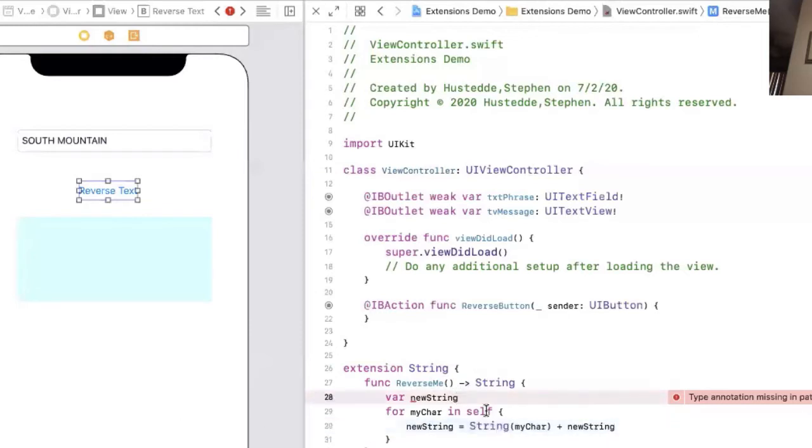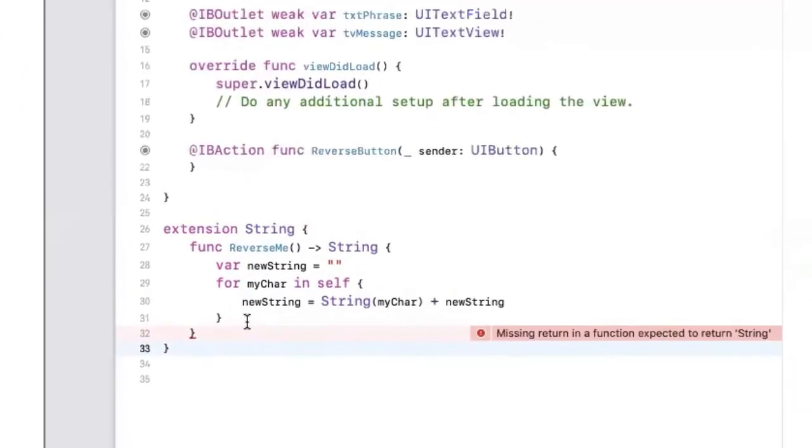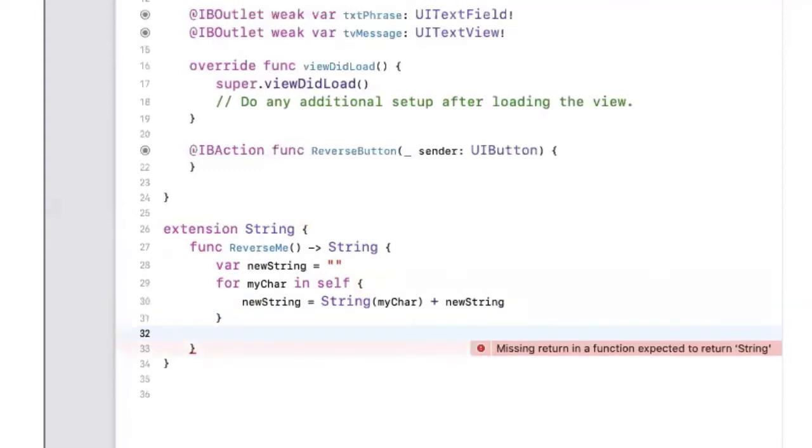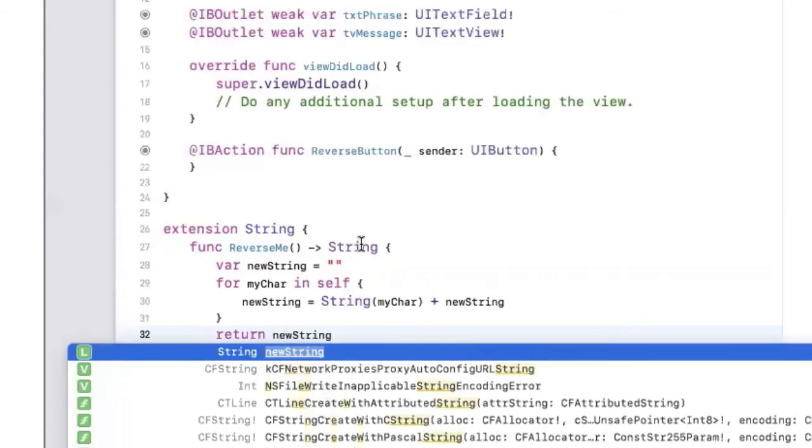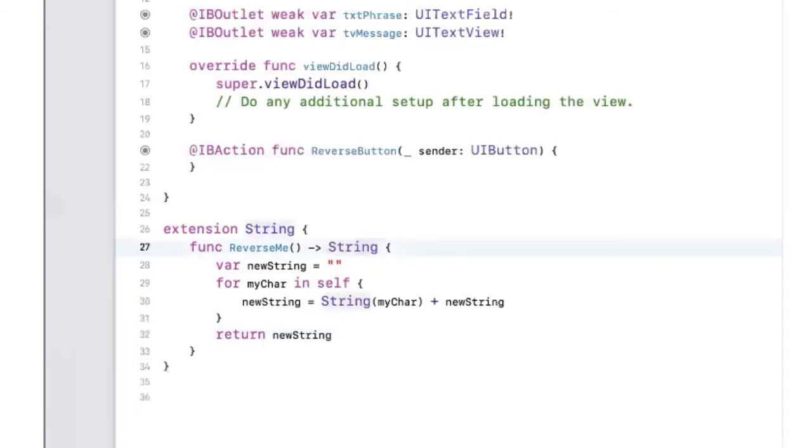And let's do this: let's say var newString equals quote quote, so it knows it's a string and currently is nothing, just a null value. So it says we're missing return. That's our next step outside of the loop. We're going to say return newString. Pause here and make sure there are no errors that come up, but that looks good.